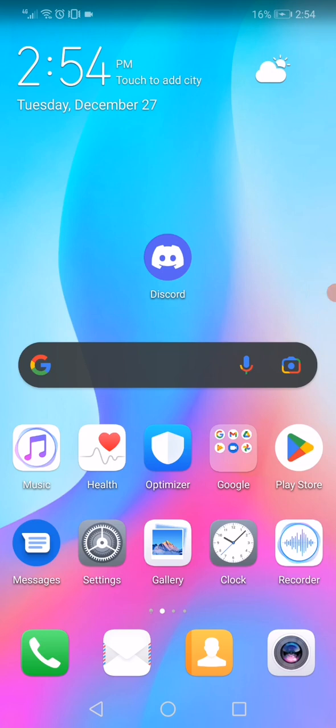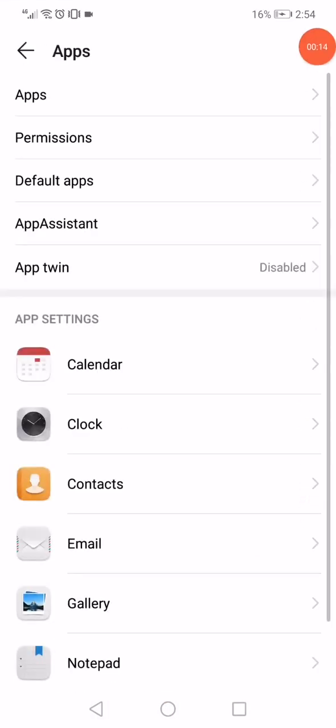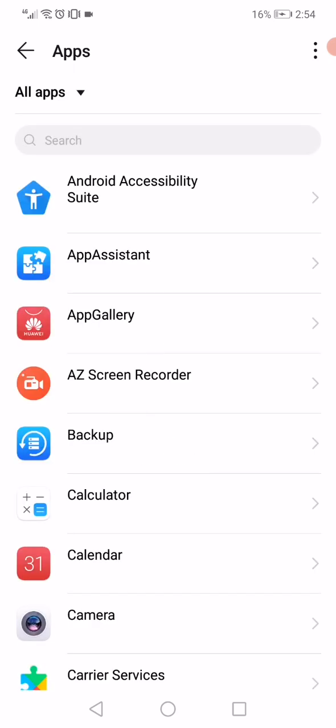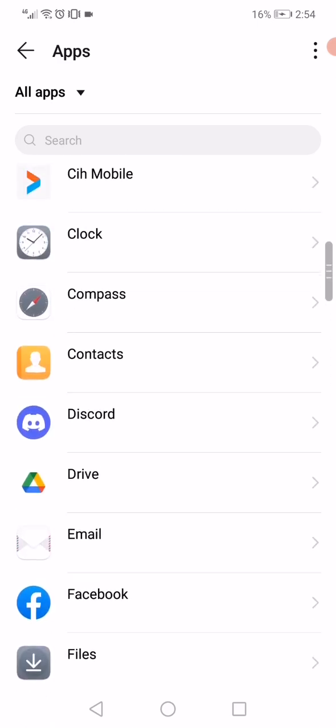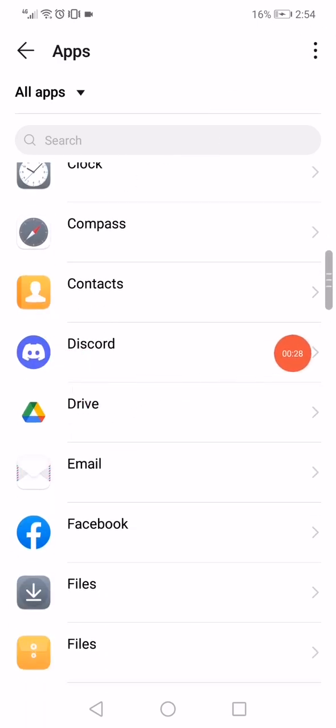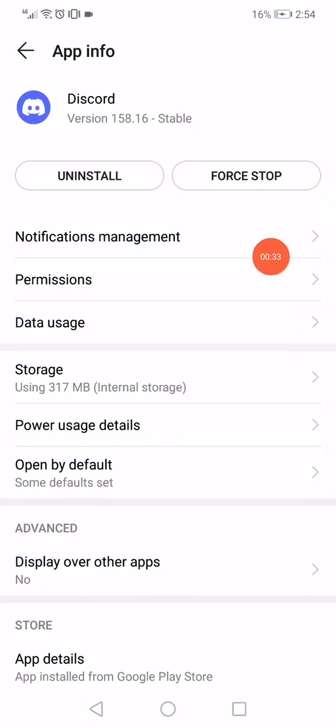So first thing, click on Settings, then click on Apps. Now on this page you will find all the apps that you have on your phone. All you have to do here is scroll all the way down until you find Discord and click on it. After you click on it, it will take you to the app information page.